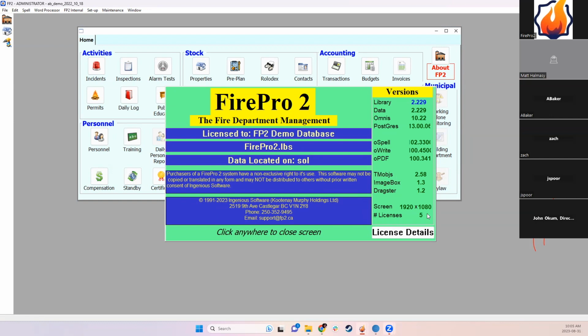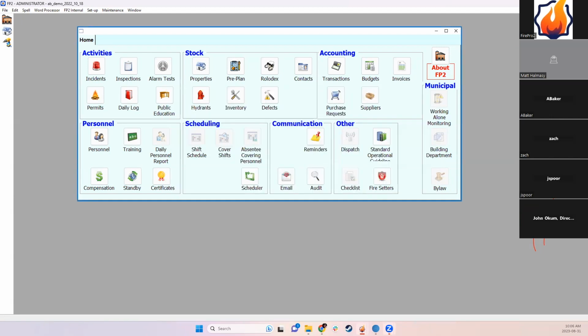The way that user licenses work with the program is that user licenses allow concurrent access to the program. So a standard FirePro system has no limit on the number of computers that you can install FirePro on. It has no limit on the number of user profiles that you set up for different users. The only limitation is how many people can use the system at the same time, based on the number of licenses that they have. And if you have too many people logged in, the system will send a message really quickly.